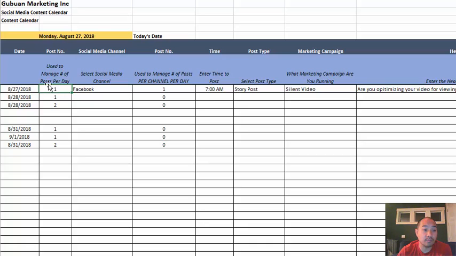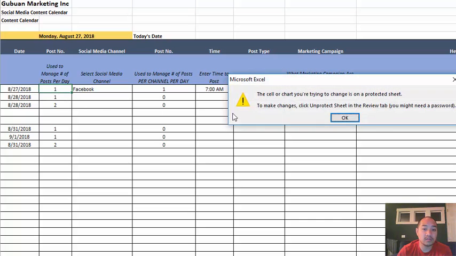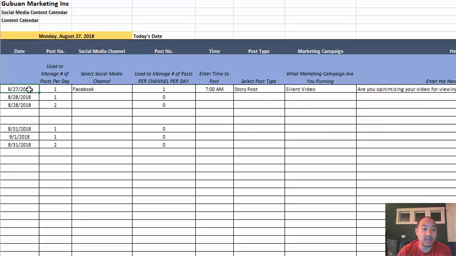So you have your posts per day, and I believe this is locked as well, so you can't enter anything in there. That's not editable, so don't worry about messing up that formula. But if you want to enter in your social media channel, you can go ahead and click Facebook, and then this will say how many posts per channel per day. So let's say you're posting to Facebook twice per day.